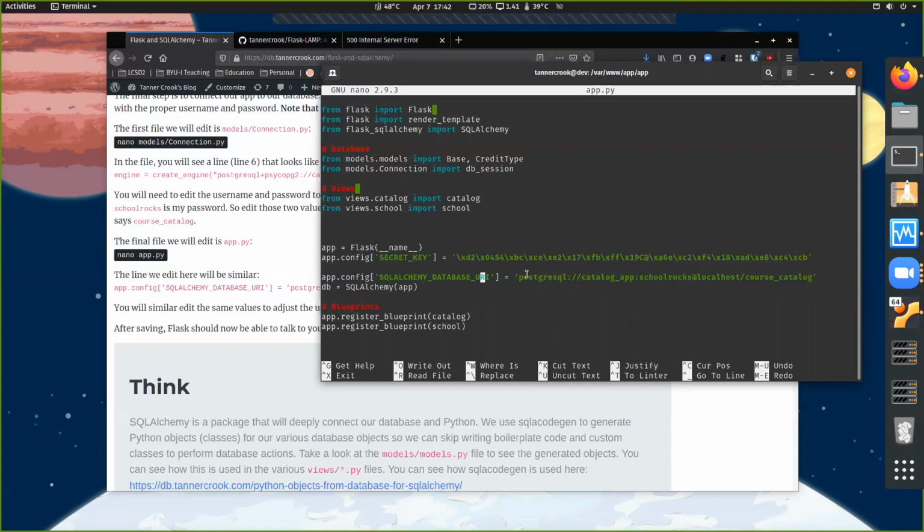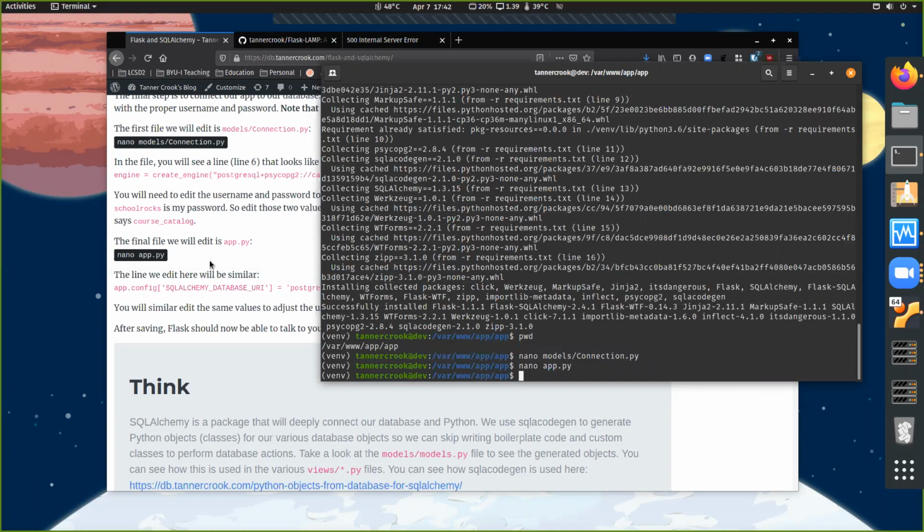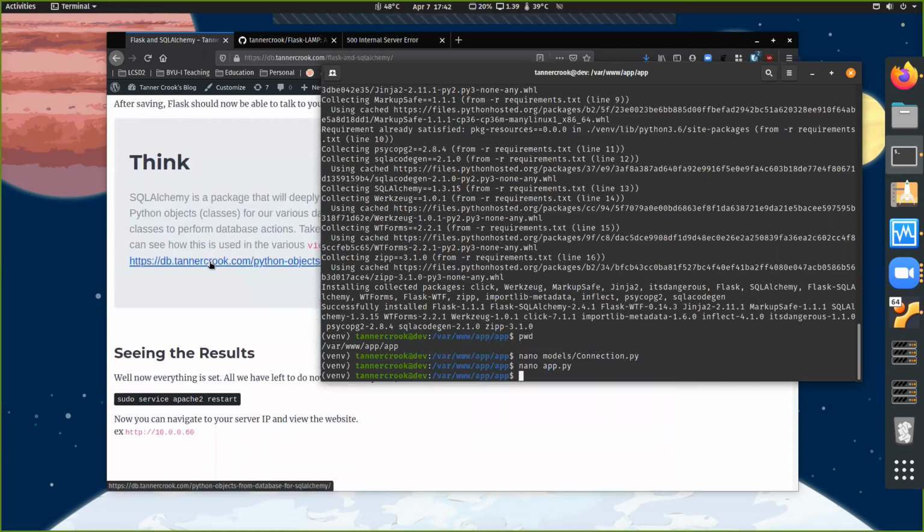But anyways, almost the same thing. You just have your URL to connect to your database. The only difference is we don't have that plus psycopg2. And then when you're done there, you're going to save that. And now we're ready to go.